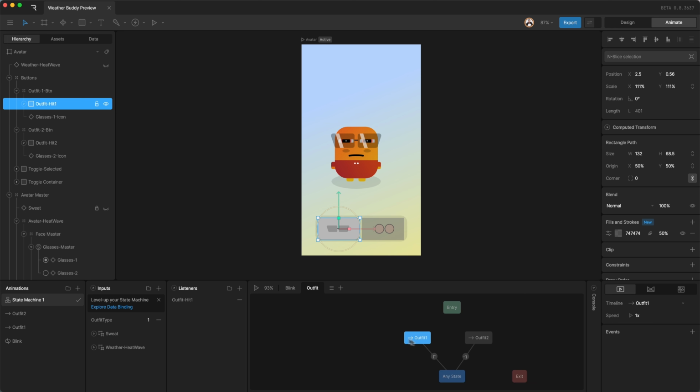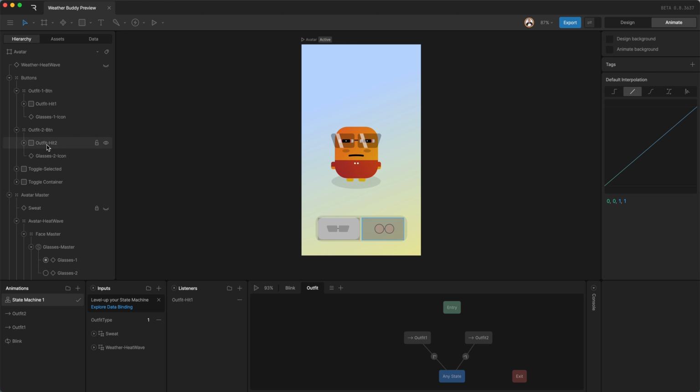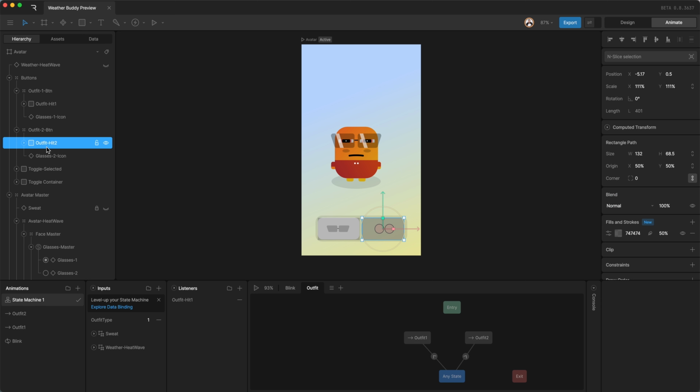Now let's do the same for the second button. Select Outfit Hit 2 and create a new listener for it as well. Then, set its event to click. Remove the default action and choose Input Change. Then select the outfit type input and set its value to 2. This means that when the user clicks the round glasses button, the outfit will switch to Outfit 2.